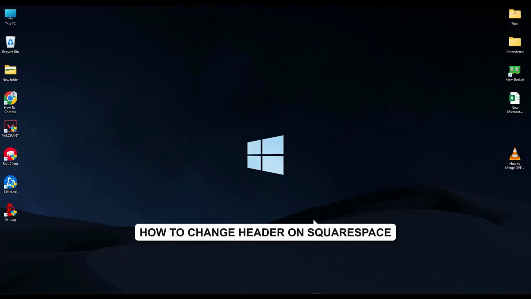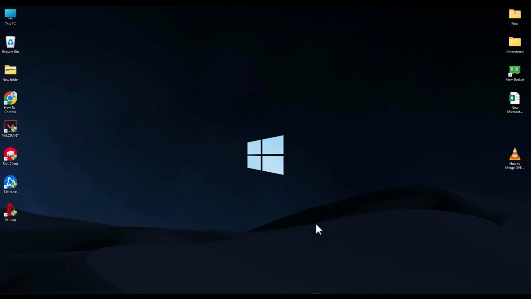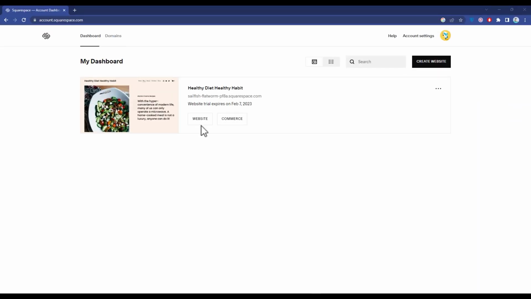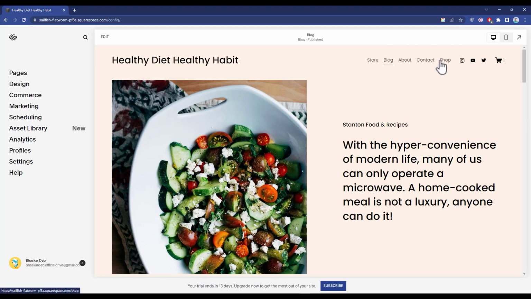Today I'm going to show you how you can change the Squarespace header. Firstly, open a browser, then go to your Squarespace dashboard and click on the website you want to edit the header of. Now, after you are in your Squarespace website, simply click on edit over here.